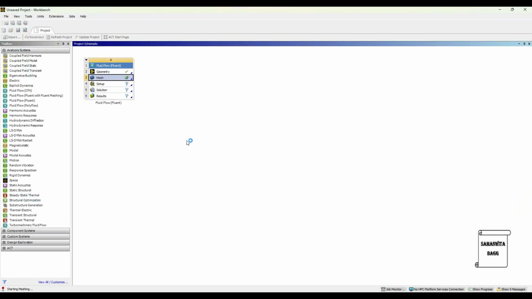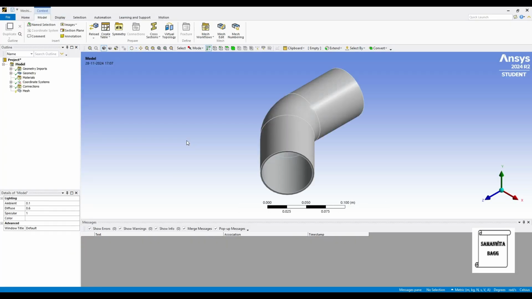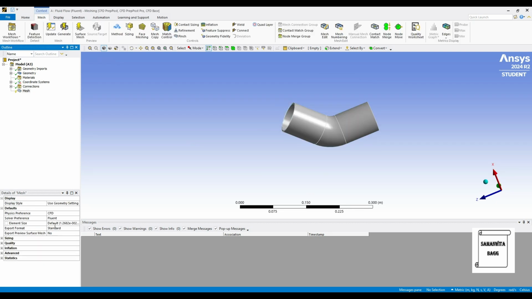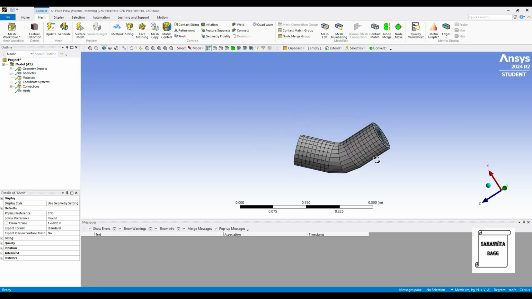Next, I'll go to Mesh and double click on it. I'll change the default size here. I'll make it 0.01 meter and generate. So you can see here the mesh has been generated. You can refine the mesh further if you want to. I'll leave it to this itself.